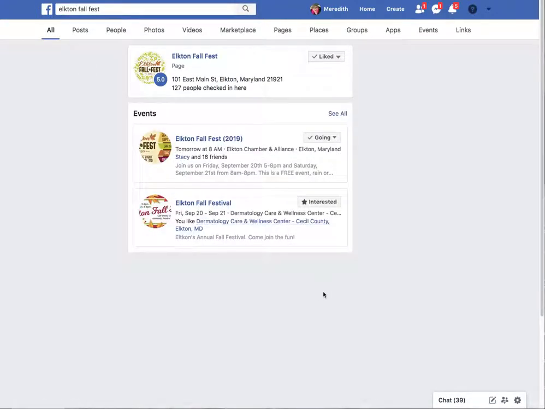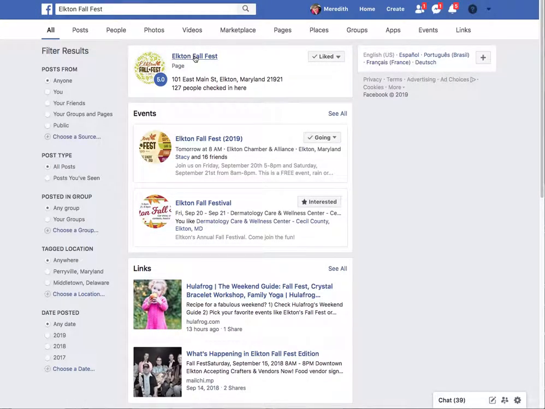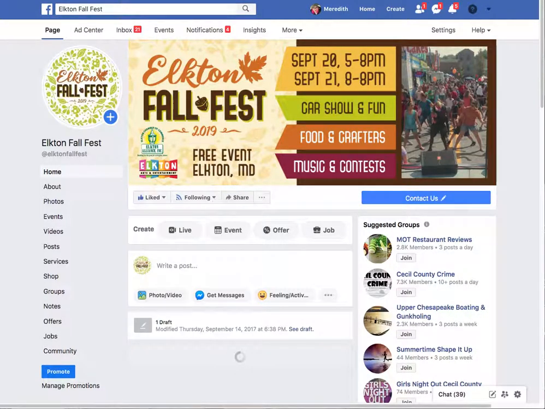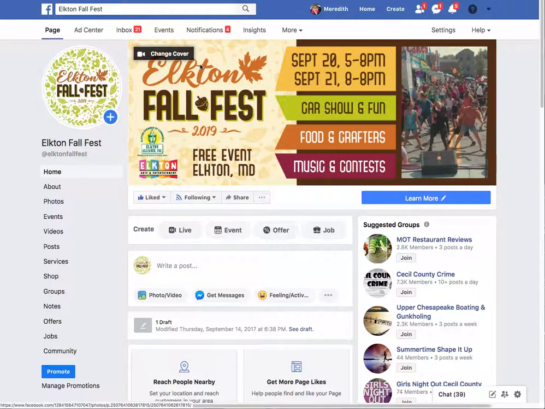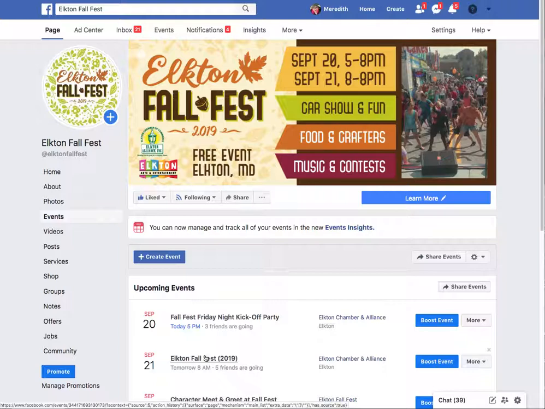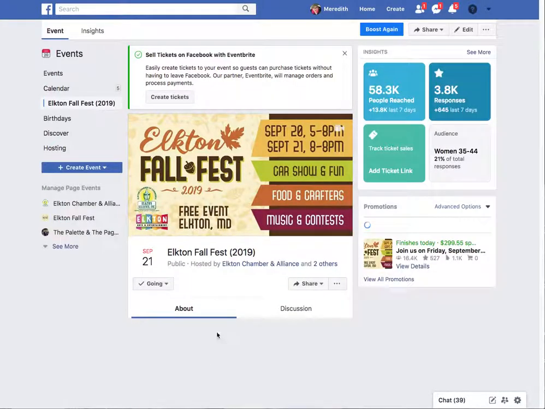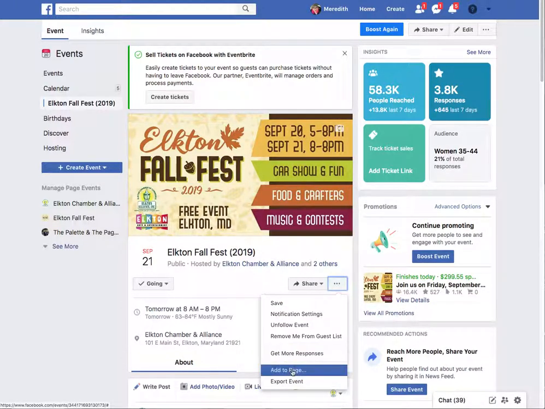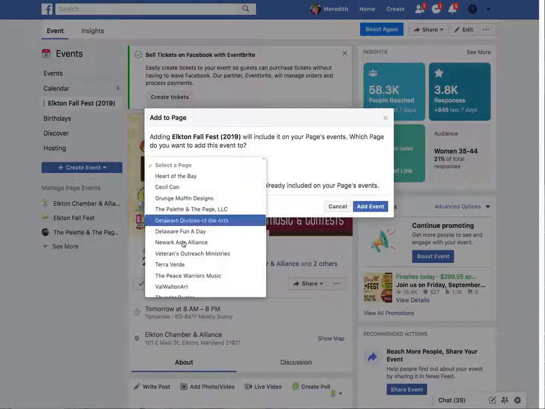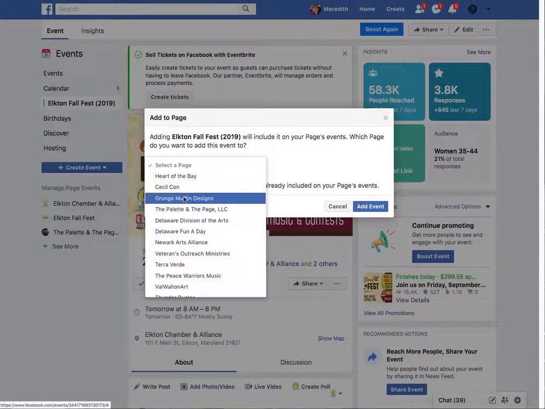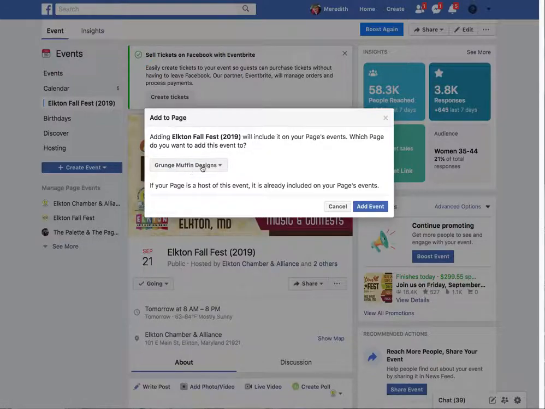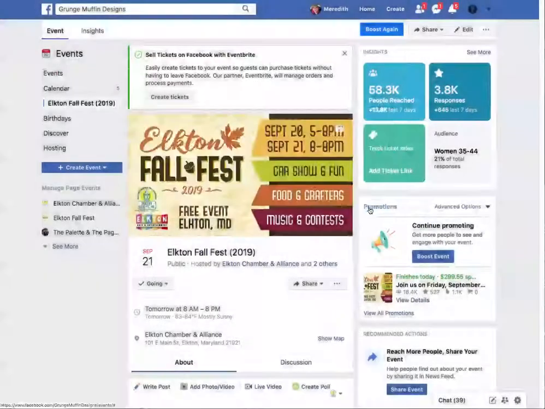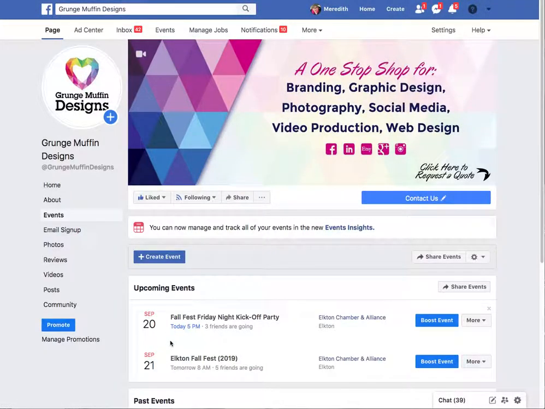Now you'll notice that my list technically was showing Saturday already. That's because I added it previously, but just to show you guys again, you go to the Elkton Fall Fest main page, you go to their events listing, you go to the Saturday main event and open that up, and then click on this ellipsis, scroll down to where it says add to page, and then from the list of drop downs, you might only have one business or two businesses, but you're going to find the one that you want to add the event to and then click add event. And now it appears in that business's list of upcoming events. And that's how you add an event to your page, guys.